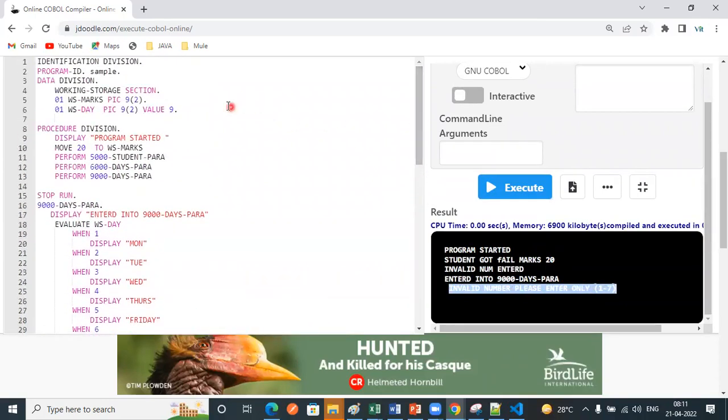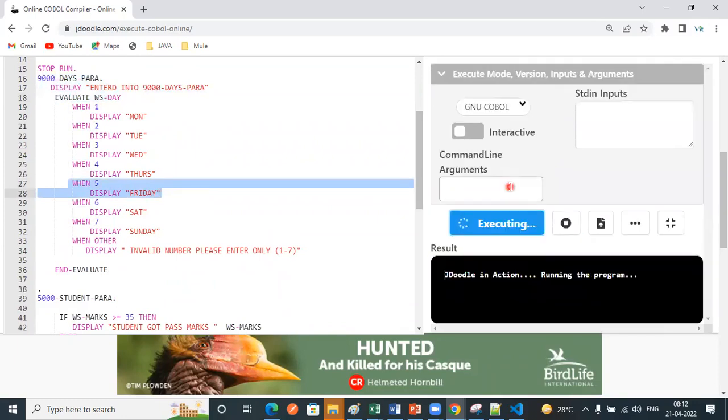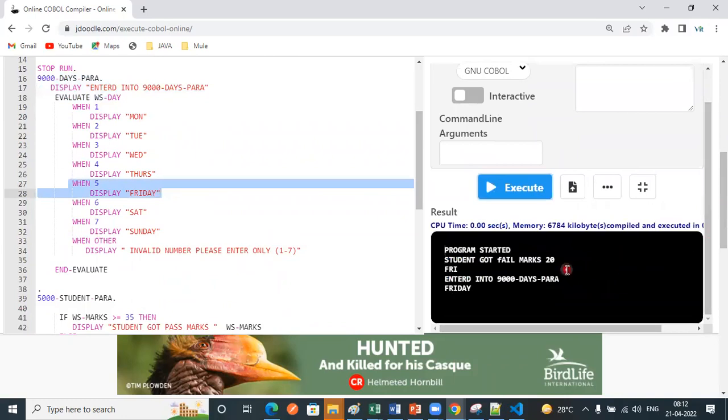So that's why. Again, I'm going to change it. Instead of 9, I'm going to keep it as 5. Before executing, try to understand what it will do. It will come to this paragraph and evaluate. What is there in WSDAY? 5. Okay, good. It will come directly to WHEN 5, execute it, and print Friday. See here, it entered into the 9000 days paragraph, and it got printed as Friday.